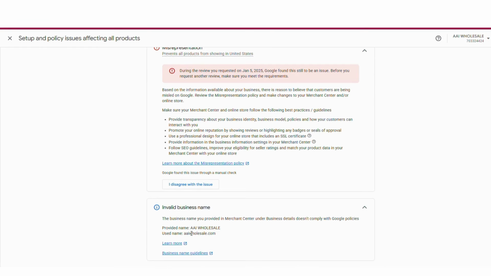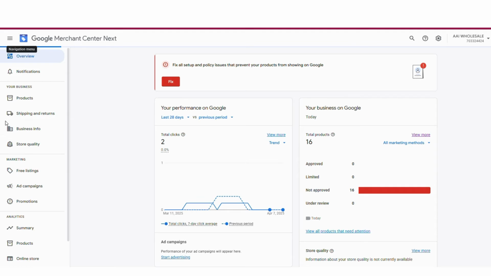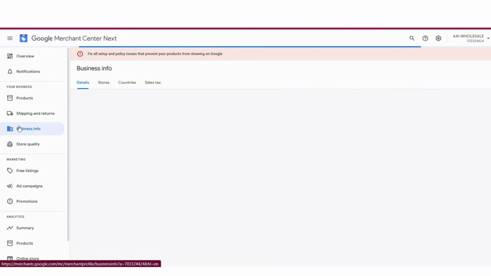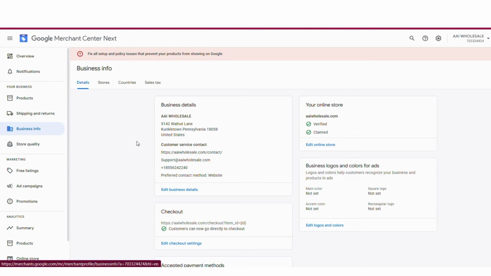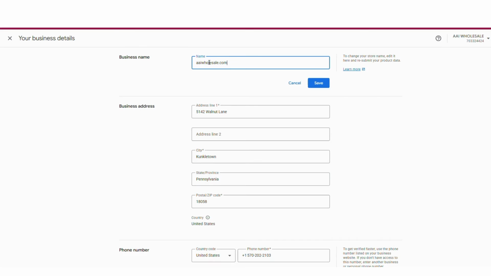In order to fix this invalid business name, you can see over here that this is the provided name and the used name. This doesn't comply with Google policy, so I'm going to fix it in front of you. Go into Business info on your left side, and go into edit business detail. Once you click on edit business detail, you may see your name over here.